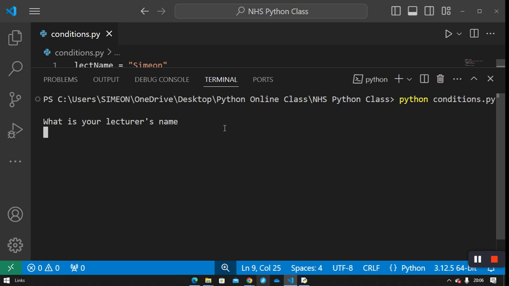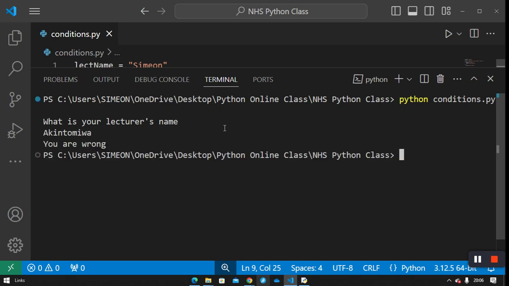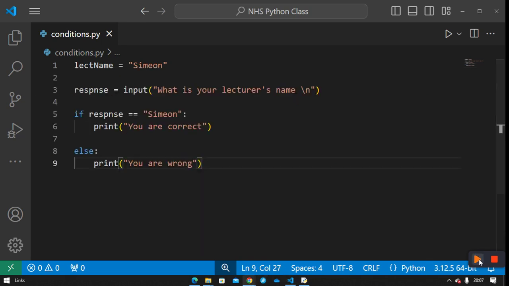What is the lecturer's name? Then we can type something and say Akintomiwa. It says you are wrong, because the else is executing because the person's answer was false. Do we all understand that? Thank you. So let's continue now.